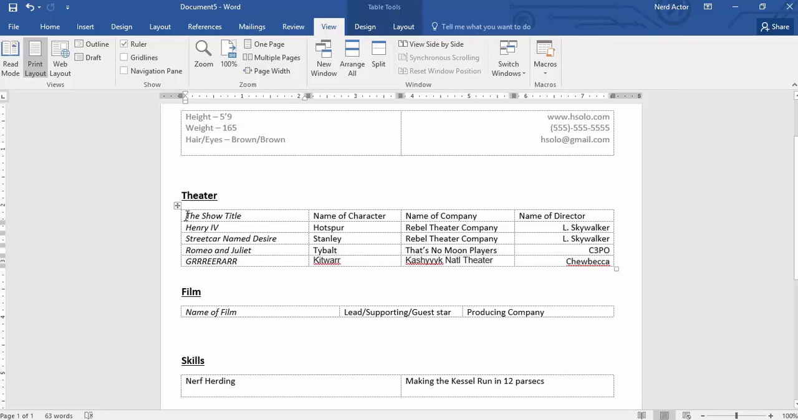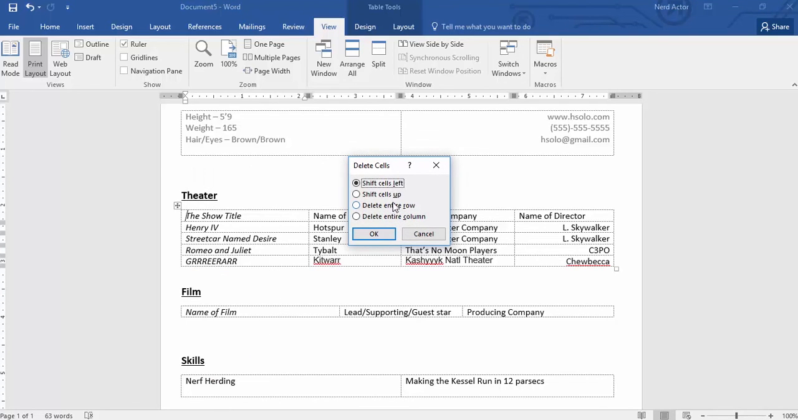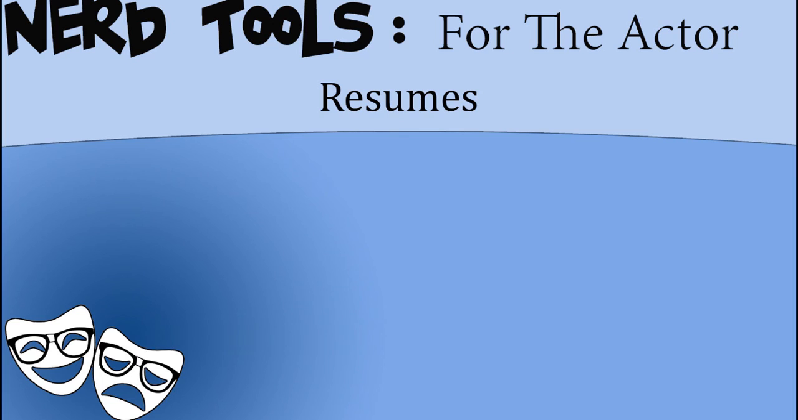One last thing I want to show you is how to delete a row. And just like inserting a row, you go to the table, you select the row that you want, you right-click and delete row. That way you can update all of your credits, and if you have too many, you can just easily delete them. I hope you enjoyed learning how to create an actor's resume using Microsoft Word.